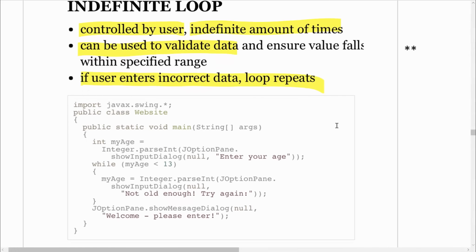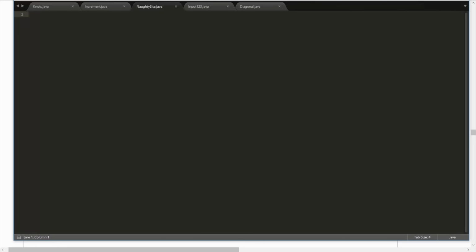So let's look at a quick example. So the best example I could come up with is, let's say you're an individual who's browsing a website that you probably shouldn't be browsing, like a naughty website. I'll leave it at that. So a lot of times these websites want to validate a user's age, right? Like if you're over 18, it'll let you into one of these websites.